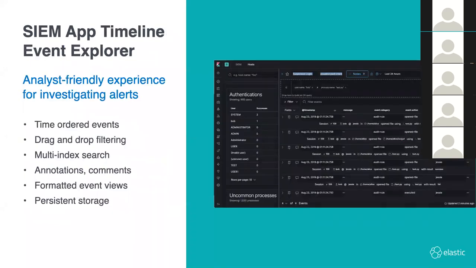The SIEM app also contains this new tool, an interesting feature: the Timeline Event Explorer. Fundamentally, a timeline changes the way analysts work with their data. The data are ordered by time, and it's also easy to use. It's just drag and drop. You don't need other solutions or other technologies. You don't need to be comfortable with or learn their query language or programming language.